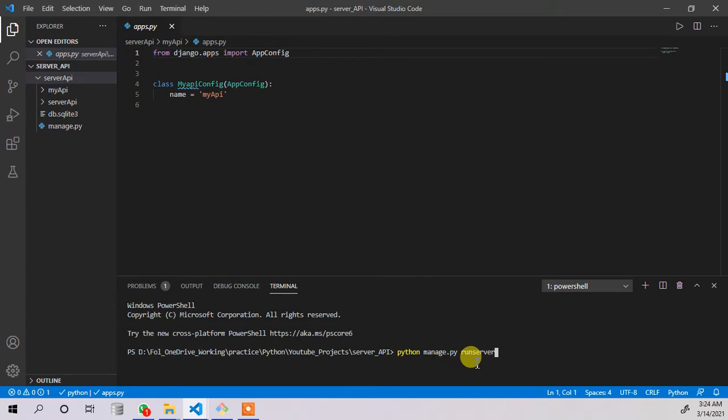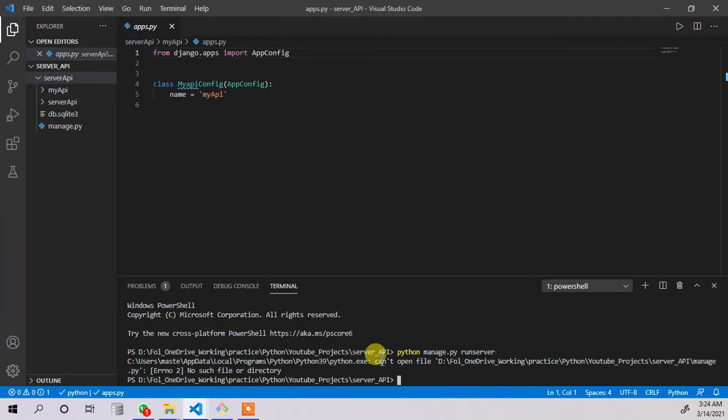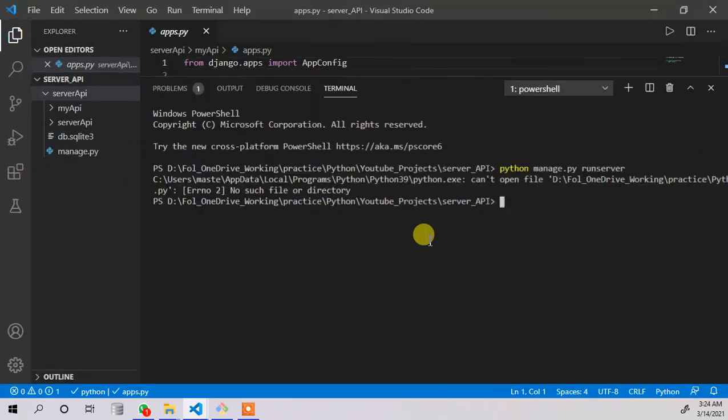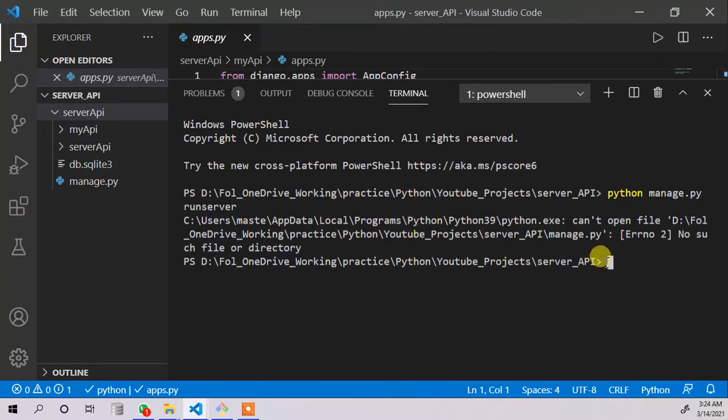When I hit enter, I get an error. It is saying there is no such file or directory. Why is it saying so? Let me zoom in. Currently I'm in the folder of server.api, which is the main folder, not the project. It is saying that in the server API folder it is not finding manage.py, and that's very true, because under the folder of the server API I have a project server API.